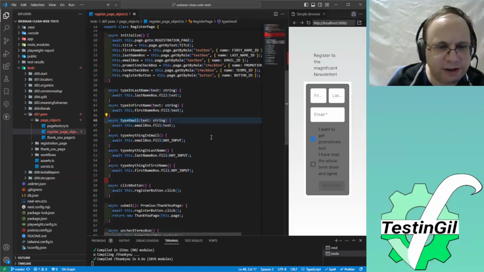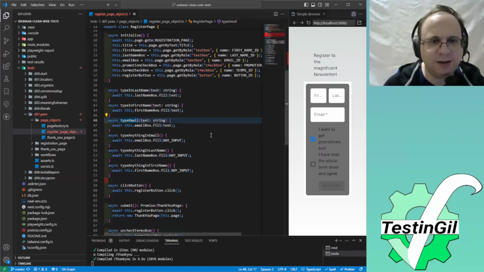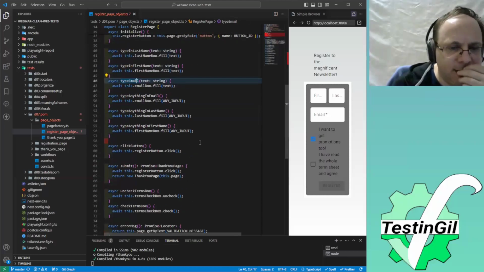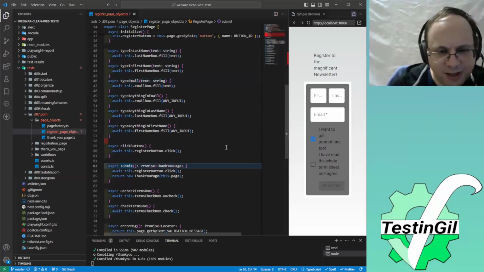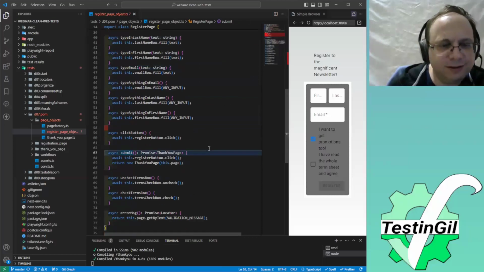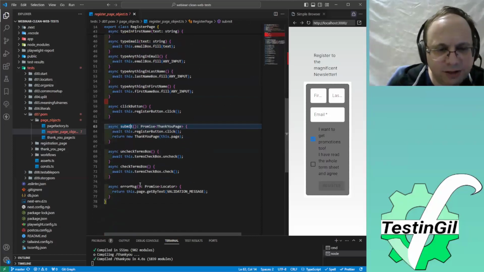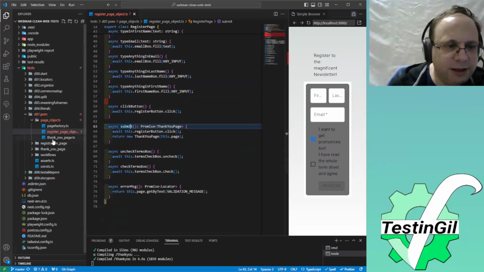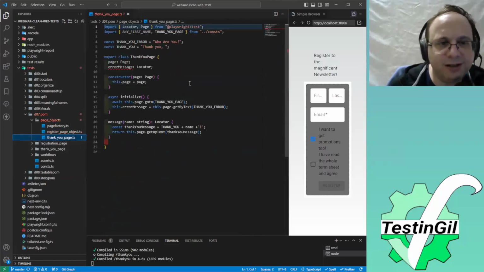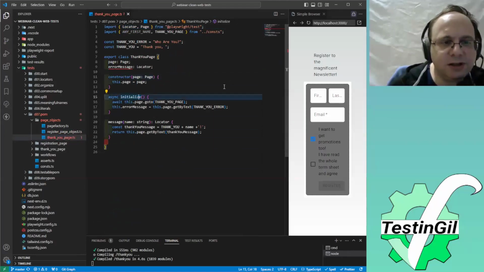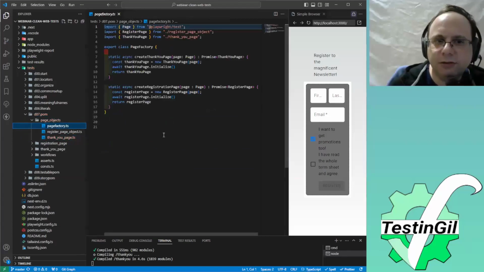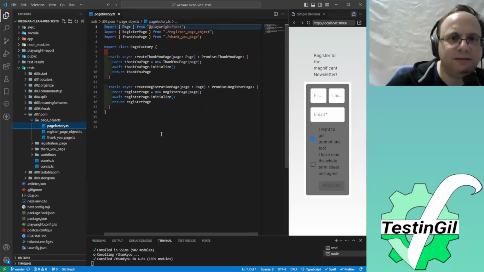So type email, type first name, and these things don't have to be in the same place as the thank you page. I have a click button and a submit, which look the same, but they're not. And uncheck and check terms. All the functions I pulled here. The thank you page looks smaller because it doesn't have a lot, but it has the same construct. And because I separated construction from initialization, I created a page factory. If you work with Selenium, they have a page factory which is similar but not the same. The page factory in Selenium initializes the page objects.